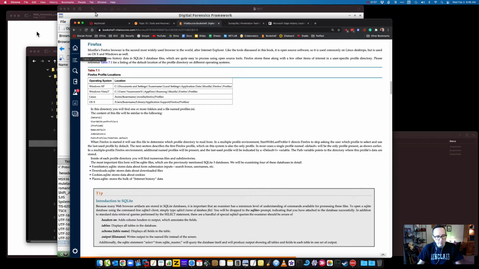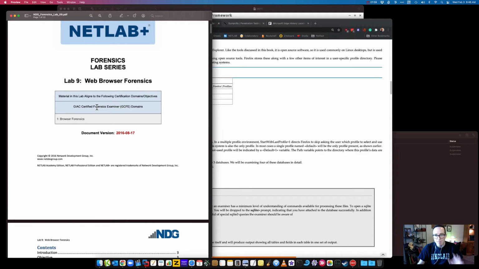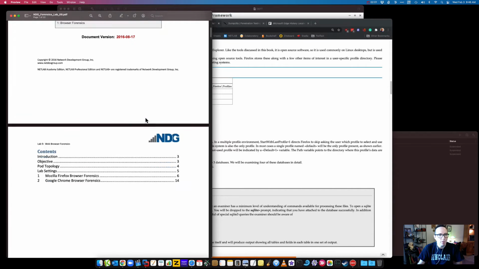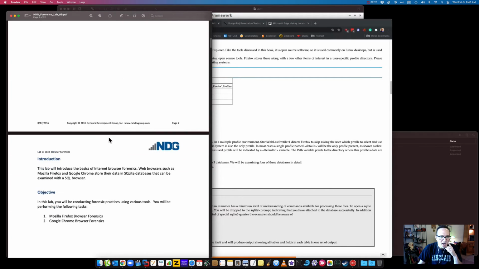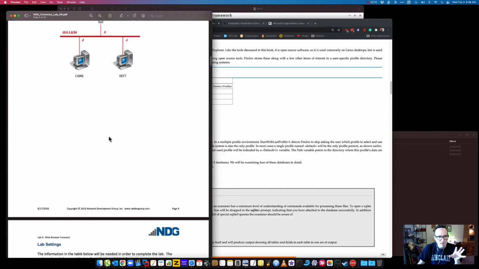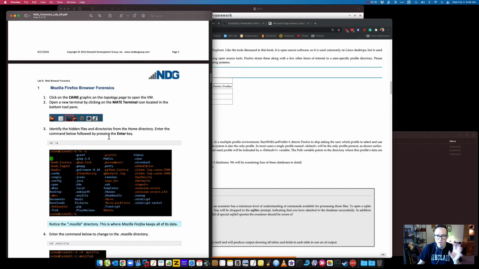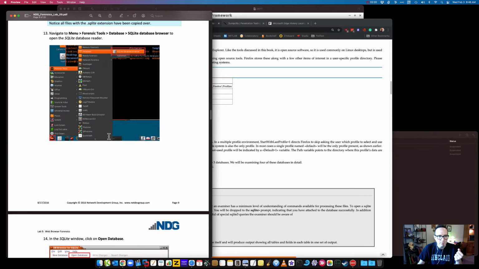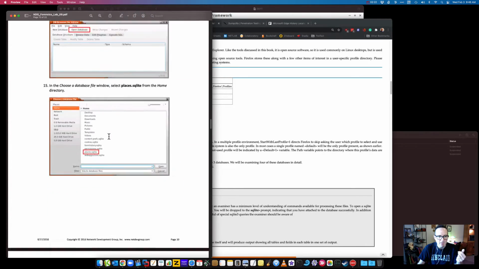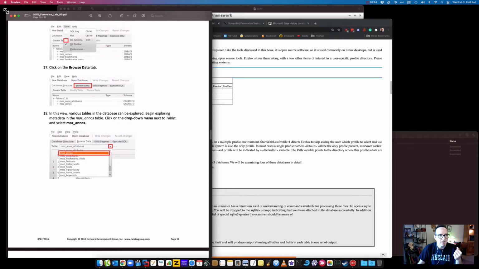The NetLab, at the time of this recording, is Lab 9, Web Browser Forensics. It's going to have you look at Mozilla Firefox and Chrome. I'm not going to go over those too in depth. I just want to show you how I would go in and look at an image and find it. This is going to take you through the same steps that I'm really going to use in my test here.